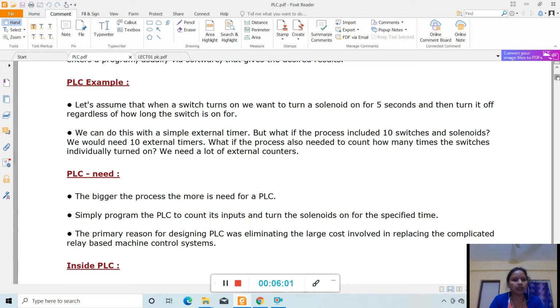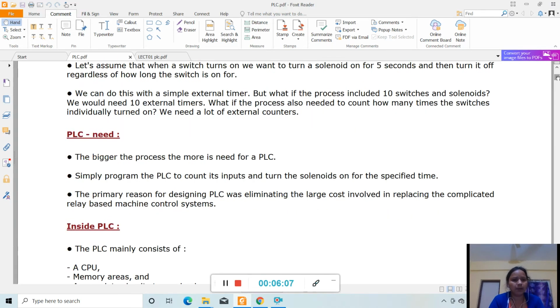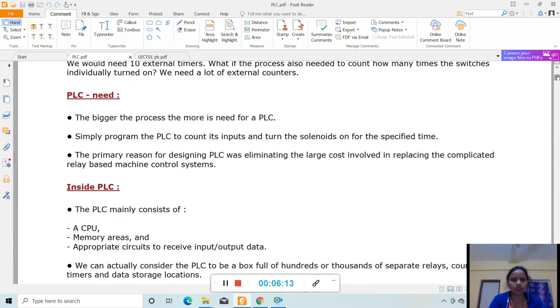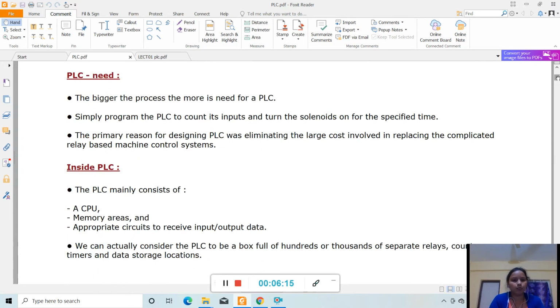The bigger the process, the more the need for a PLC. Simply program the PLC to count its input and turn the solenoid on for the specified time. By using the program in the PLC we can count its input and turn the solenoid on for the specified time.